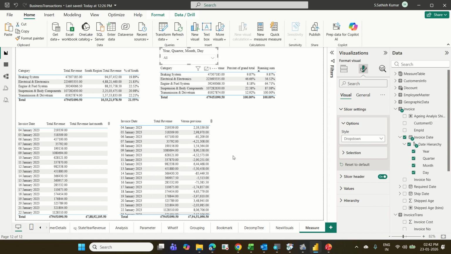So I selected the drop down, go to the format, slicer settings, and we made it as a drop down. And I'm placing it on the top here. We have placed it on the top.